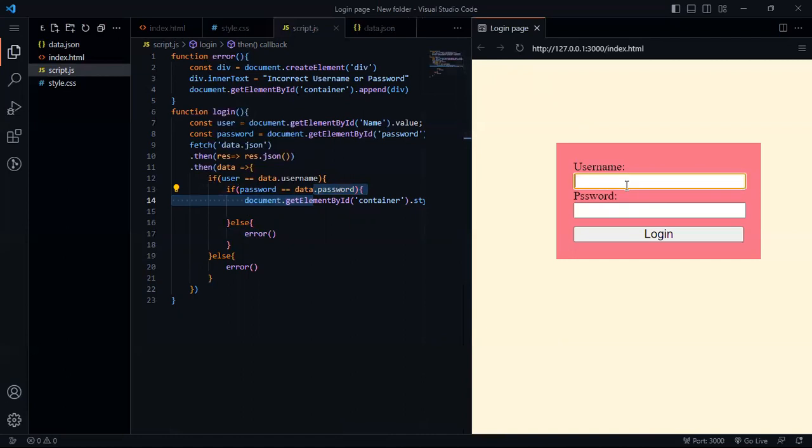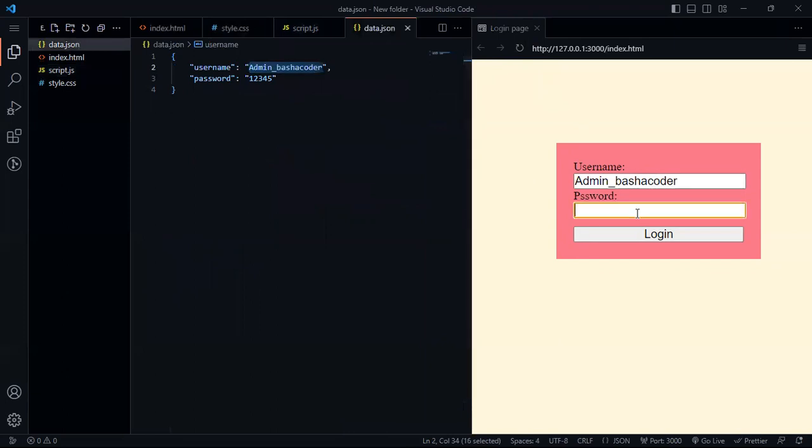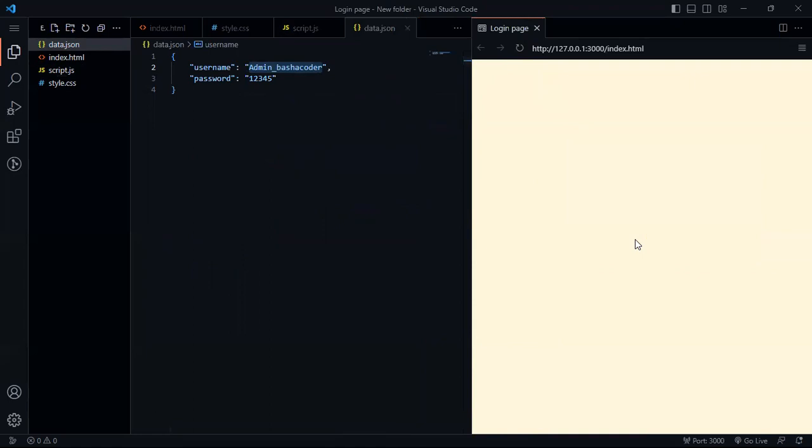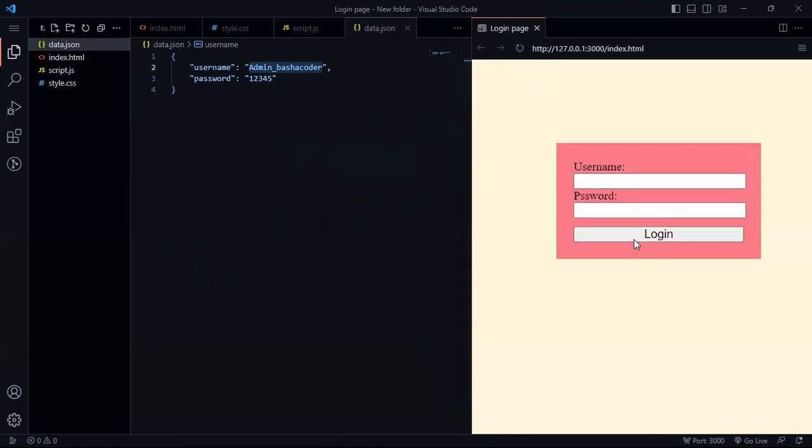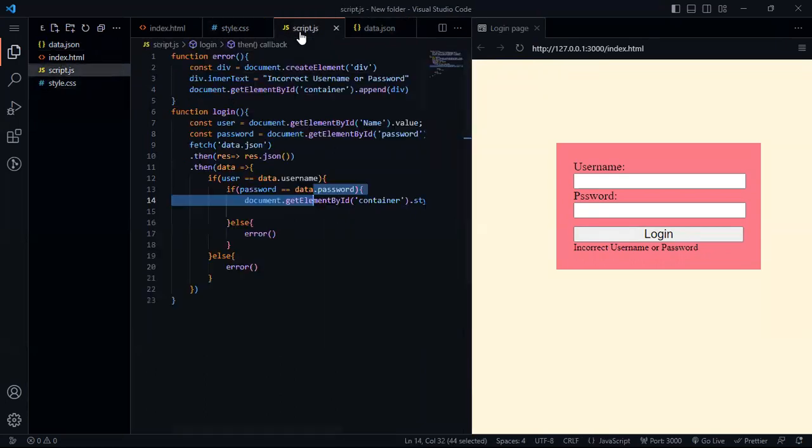So now I can enter the code correct, but here it will say incorrect username or password. But now when I say this and then enter 1, 2, 3, 4, 5, continue, it creates it, which is looking nice, but this one is looking really bad, so let's style it a little bit.